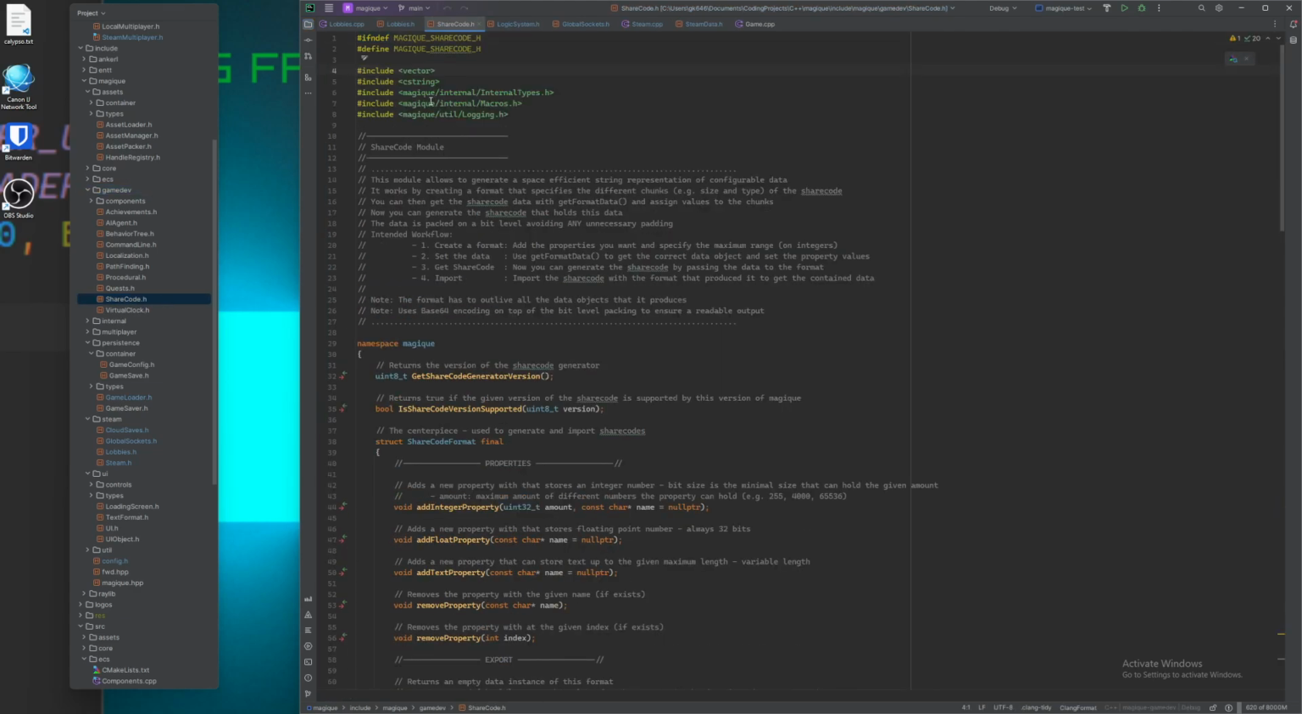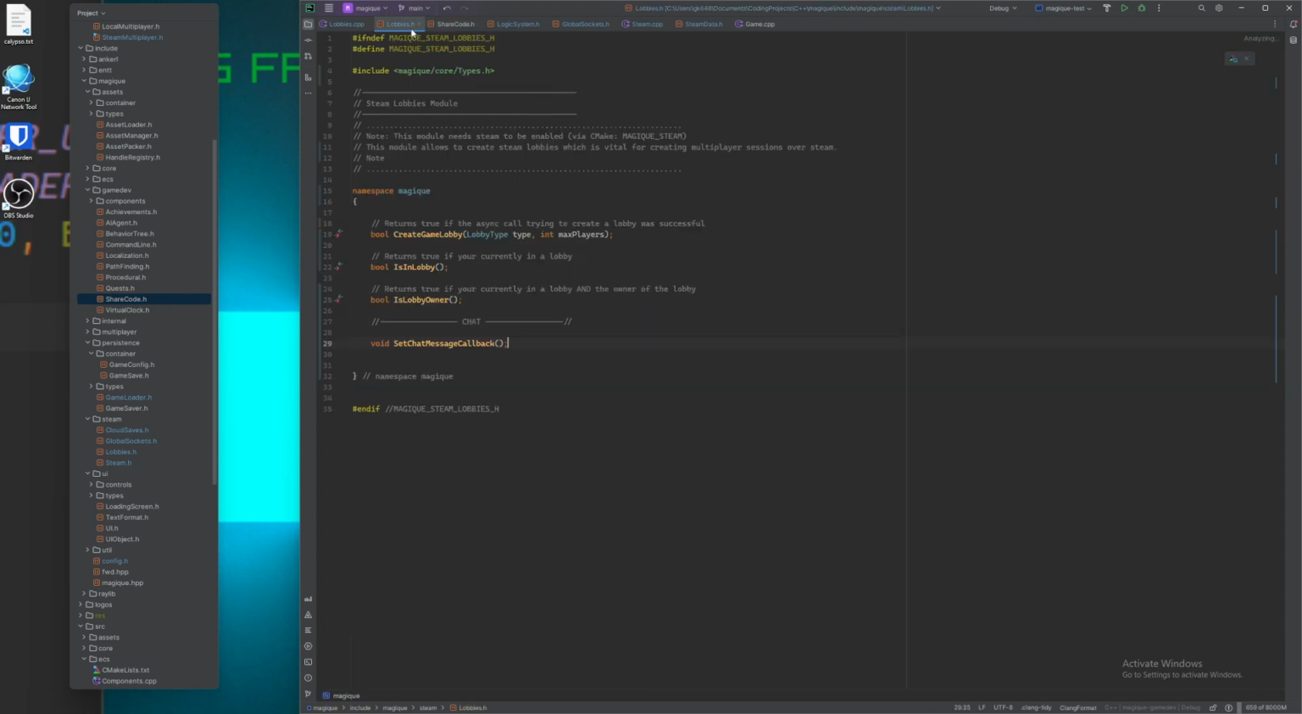Like cool little things like the AI changes. The share code was actually a lot of fun, because I just watched some World of Warcraft, there was an event going on, and I just saw the share code, and then it's interesting to think about and implement it. Okay, but back to the lobbies.